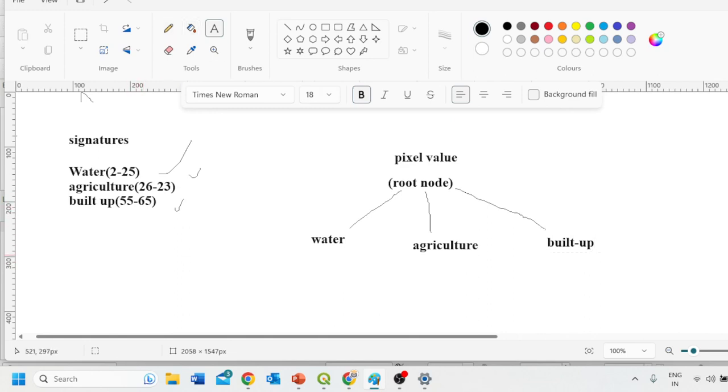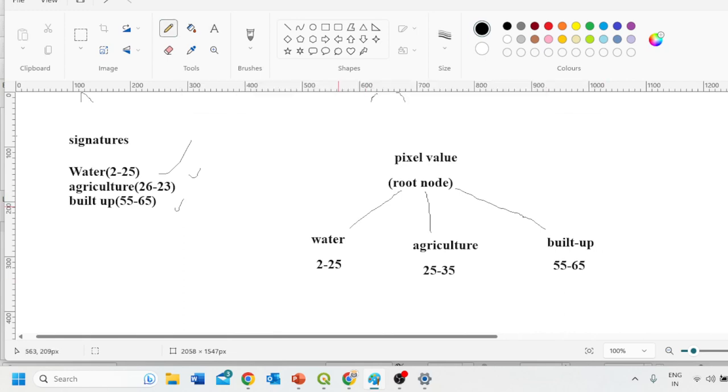So for water, I got the pixel value based on the sample that I collected between 2 to 25. For agriculture, suppose I got the pixel between 25 to 35. Okay. And for built up, suppose I got the signature as 55 to 65. Now, here, these are called branches. Same like a tree, it will have a root node. It will have some branches. The branches will be associated, and these are called the label data.